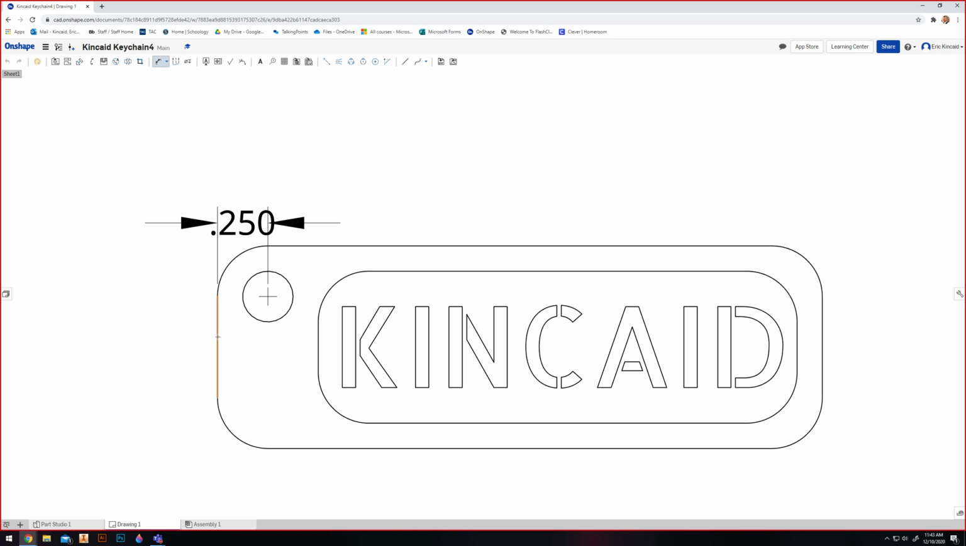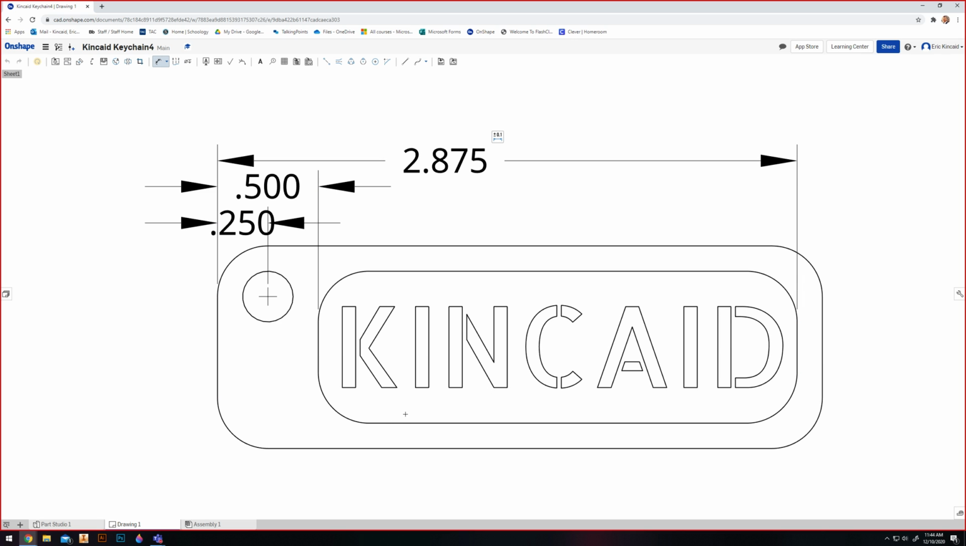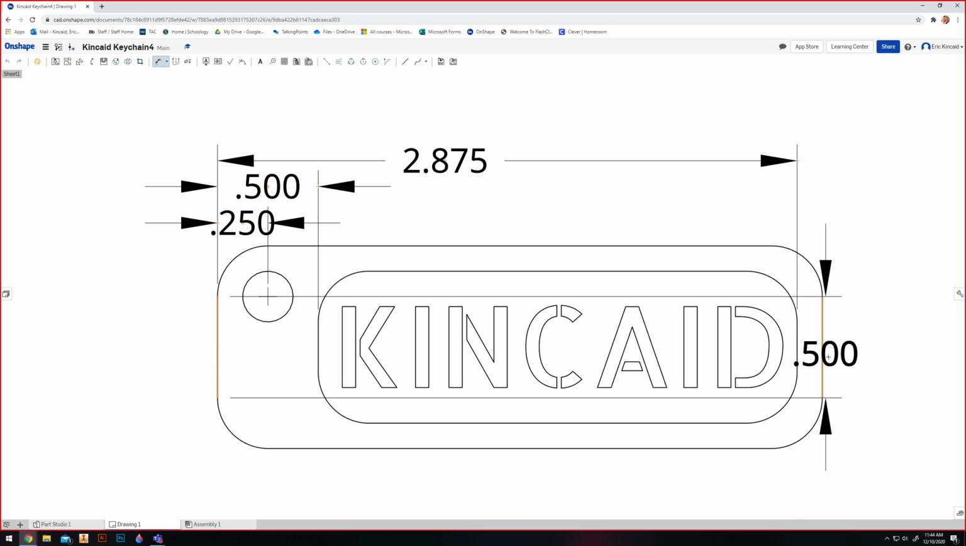So now I'm going to come back to my baseline, this left-hand side. Click on the beginning of my inner rectangle. You want to make sure you click on that flat spot or else it'll give you an angle or an arc. So we have 0.5. Then I'm going to come here, the end of my inner rectangle, 2.875 or 2 7/8. Then I'm going to do my overall width.